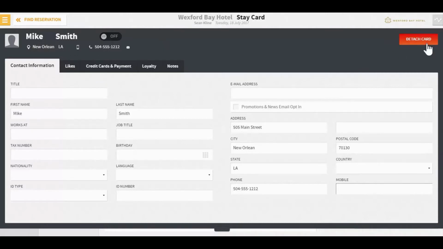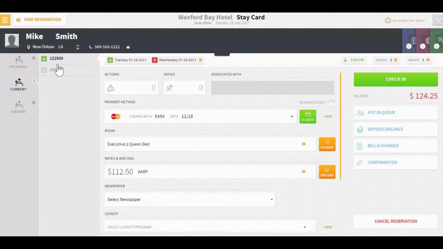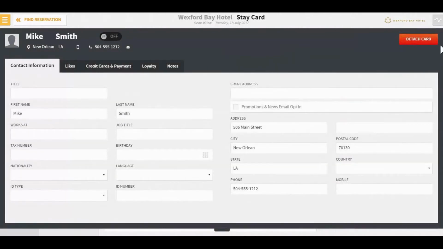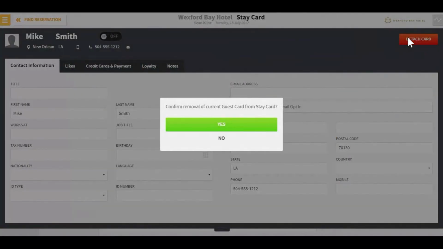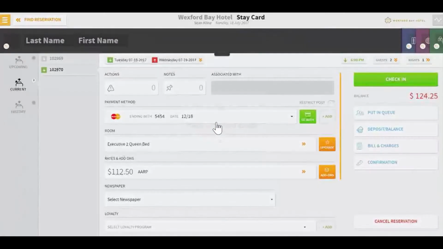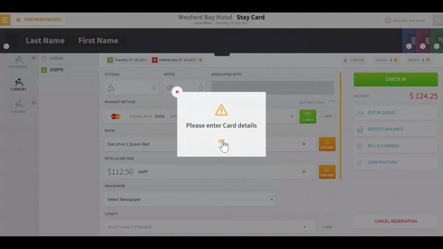If we need to switch it and say one of these reservations needs to go to Mike, so one of these is under Mike. Let me shrink this up. 969 is going to go to Mike, and 970 is going to go to his brother John. If I'm on this 970 reservation, I can use this option in the right-hand corner that says Detach Card. It's going to say, please confirm that you want to remove this guest card from the stay card. And you say, yes, I want to remove that. And it says, great, give us new details for this.